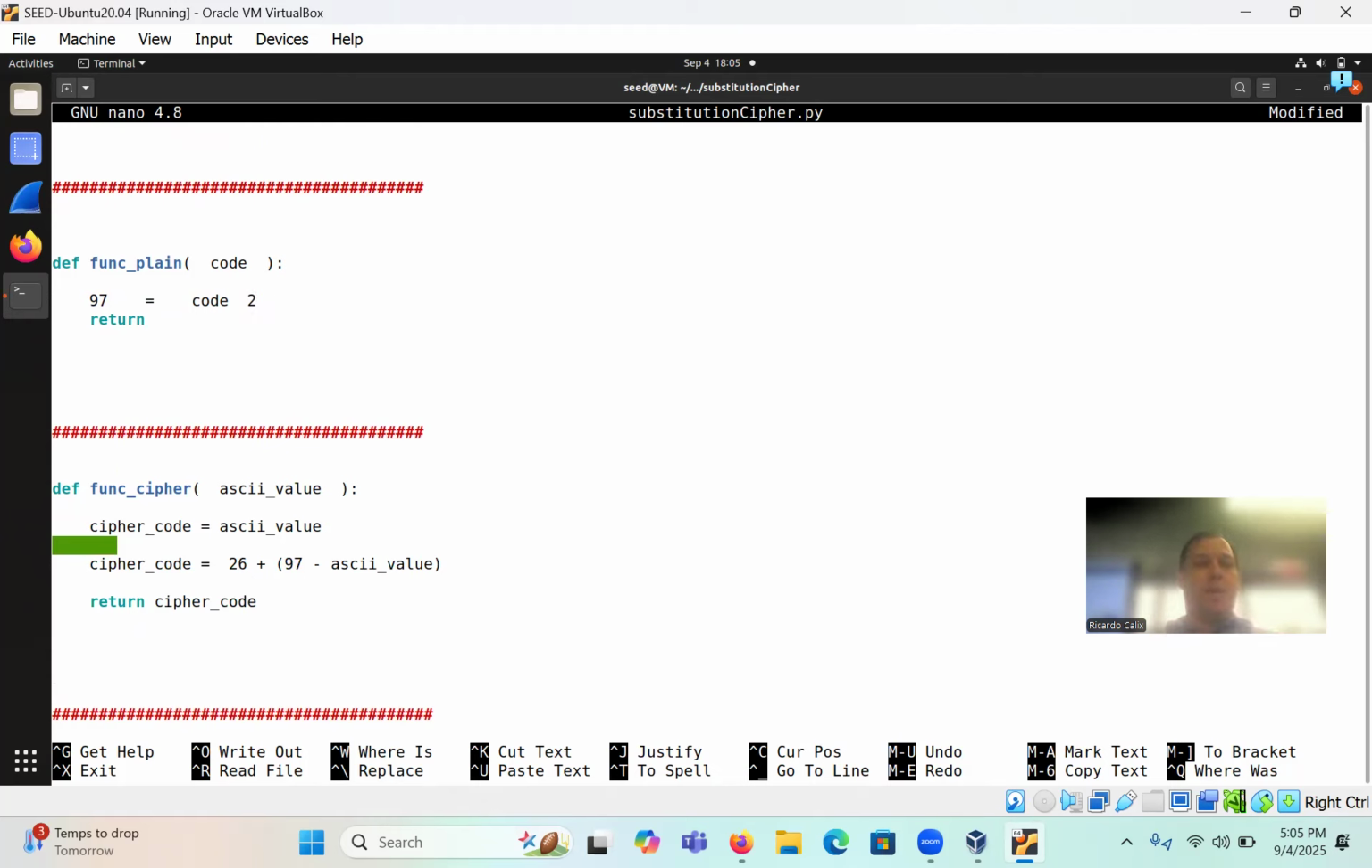So in the previous example, we had 97 minus ASCII value. So now let's do 26 minus ASCII plus 97. Do you guys see that? So we're just going to repeat that kind of in reverse and go from there. So 97 plus 26 minus code, right? And this should give us, let's call it ASCII.